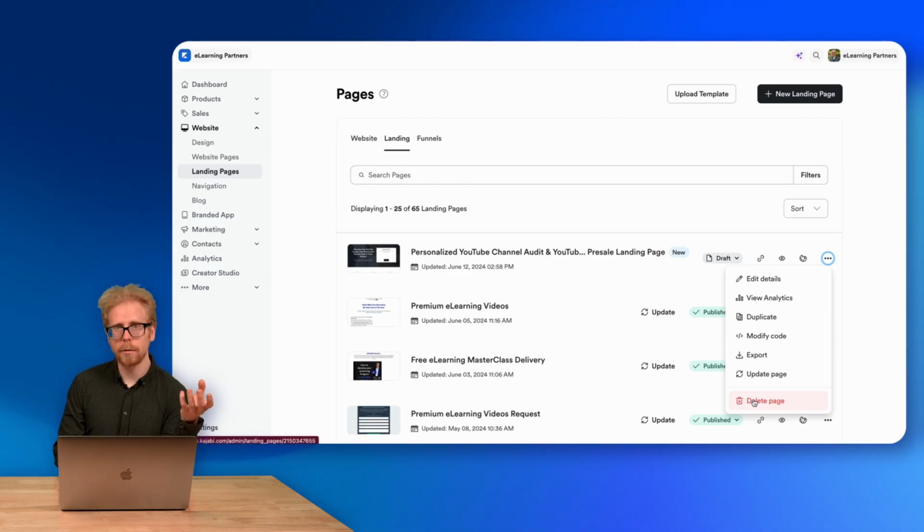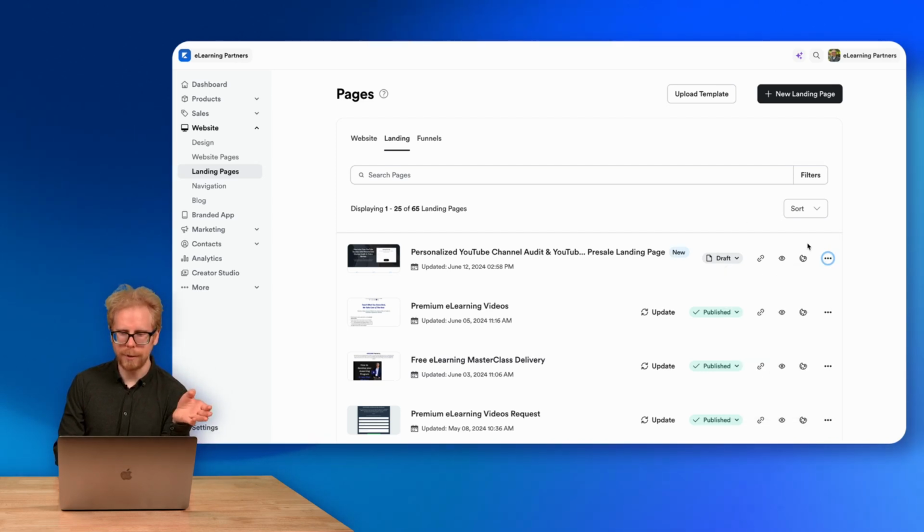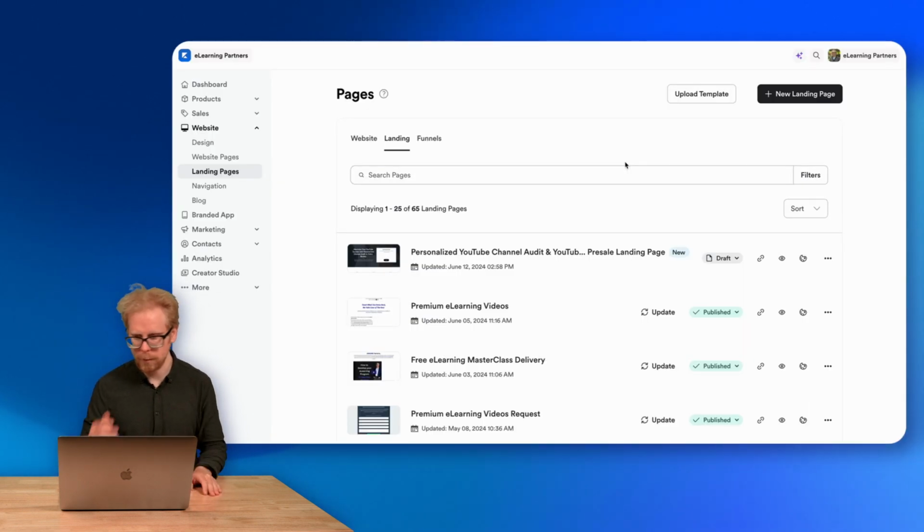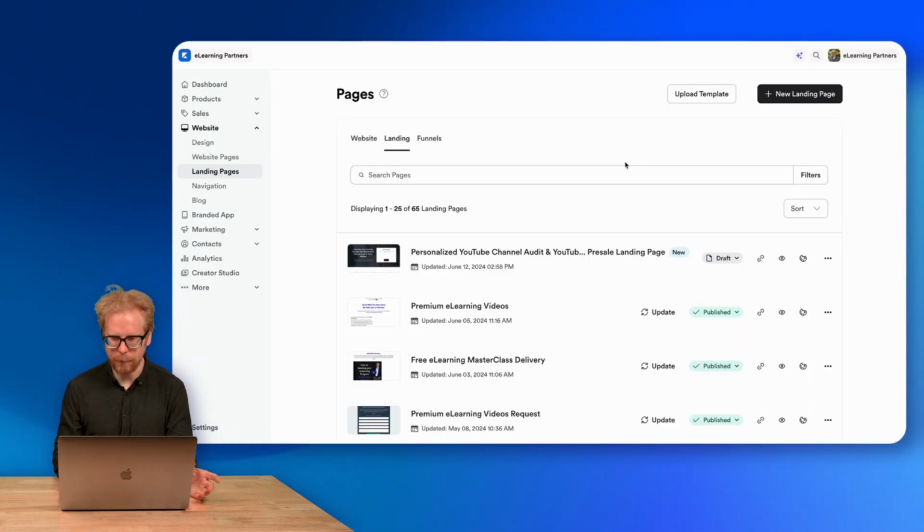Landing pages can be automatically created when you create a product or an offer. That is part of the AI components of Kajabi. That's why you see this landing page was created. I don't need it though. I'm going to delete the page. Now it's always going to ask me if I really want to delete it. I do. That page is not live. I'm deleting that page. Okay, so we have 65 landing pages.